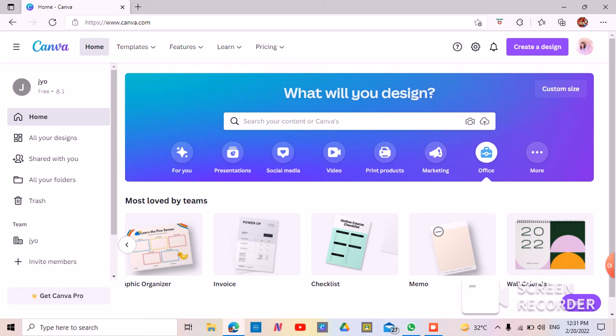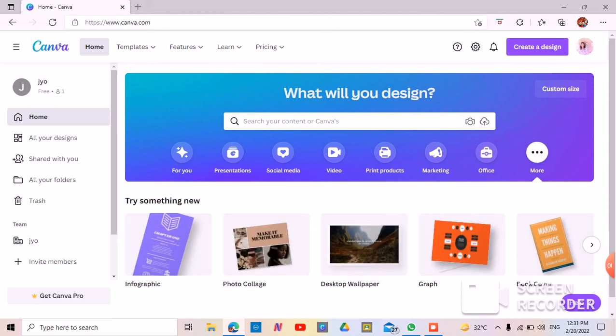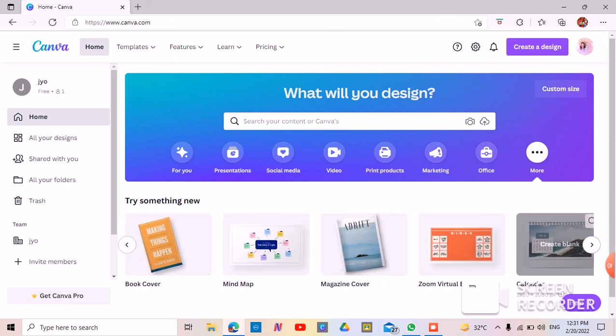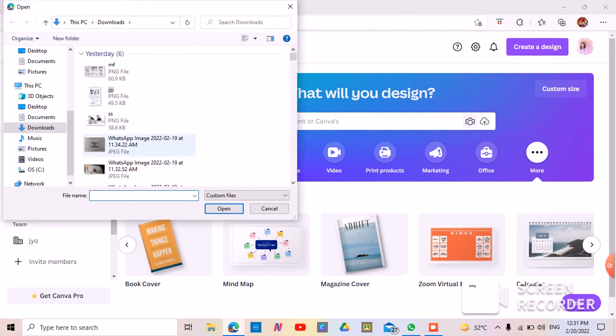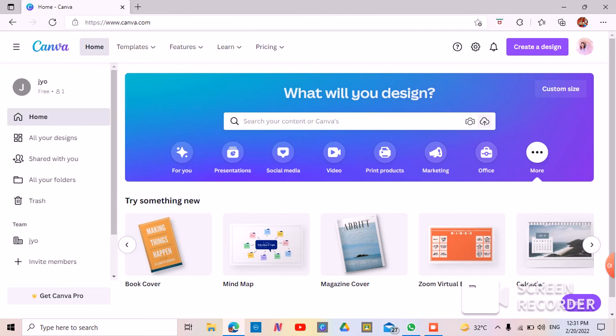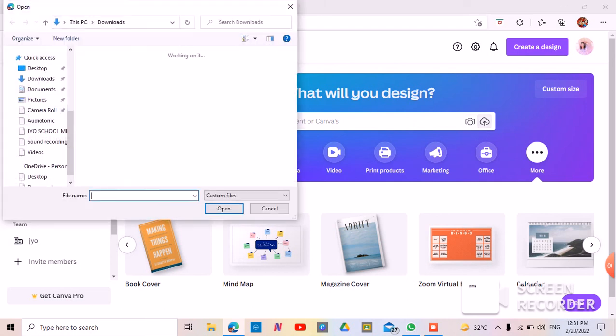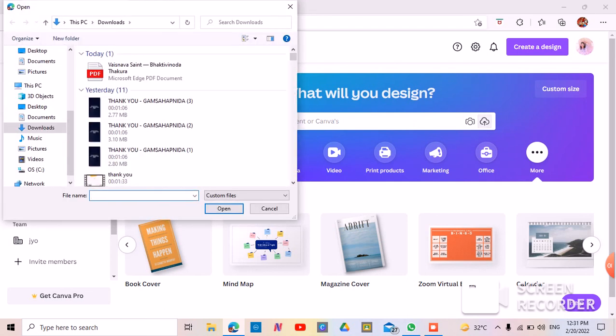Next on the row we have more options over here. So we have infographic, photo collage, desktop wallpaper, graph, book cover, etc. We have so many things. Oh, Zoom virtual background, you have all those things over here. You can just do it. And then over here we have an edit photo option. You can click on that, take a photo, and edit it. And we have start from a file, where you can click a file from your file explorer and take it from there.